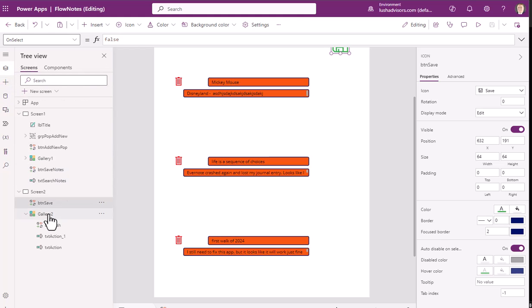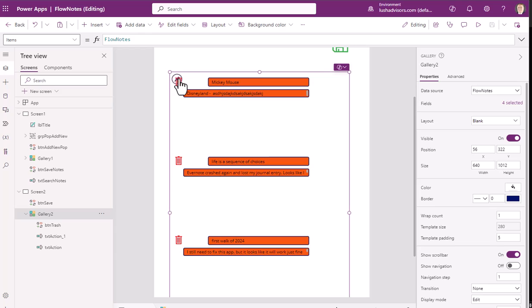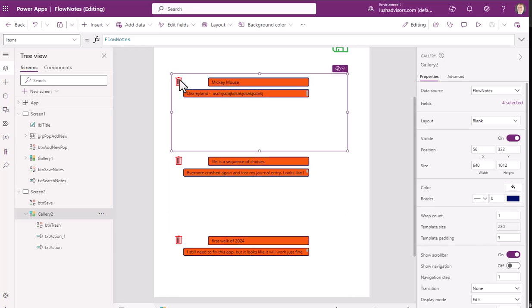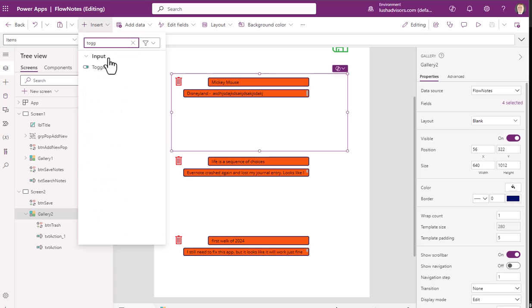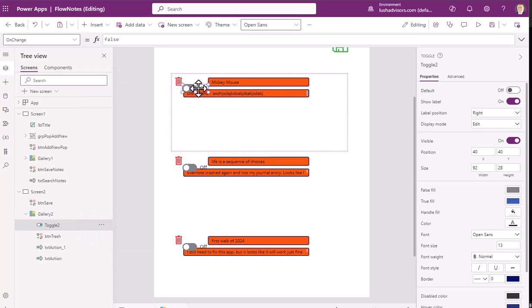We're going to go to the gallery itself. We're going to make sure we click on that one right there, and we're going to enter in. We're just going to put in a toggle, and we can put this toggle anywhere. I usually just set it over one of the fields because we're not going to use it, and then I just turn it off. So go over here to visibility, click off.